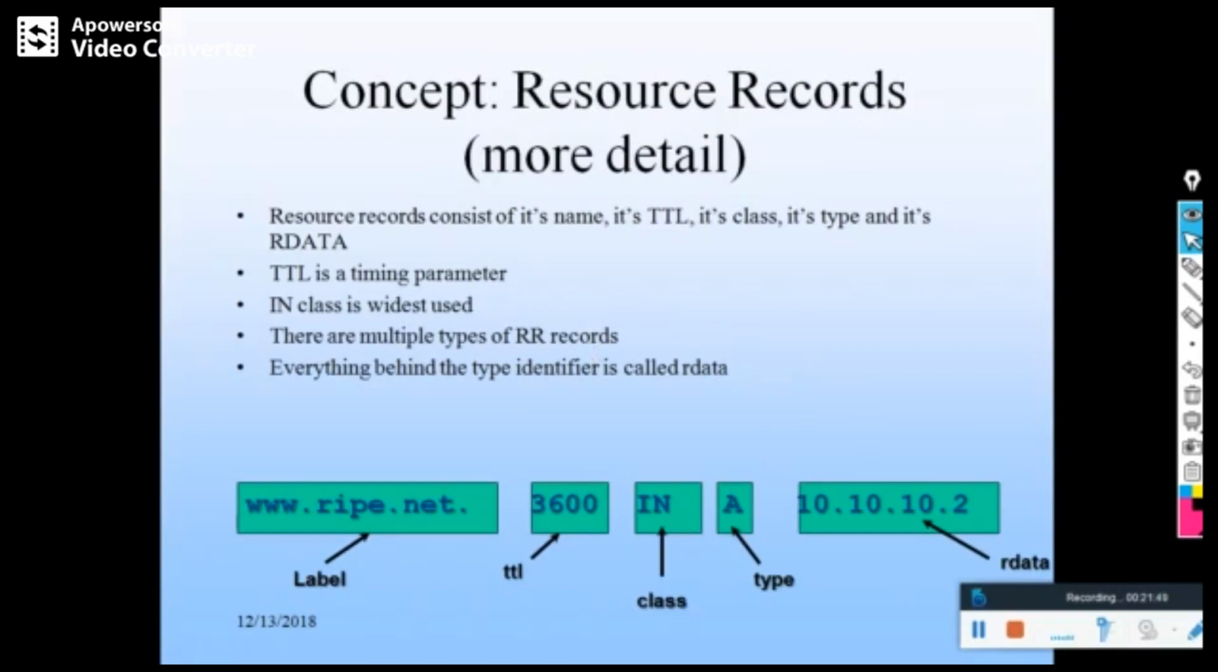You can see here the resource records in this format: the label is something like this, it is a type A resource record, its address is this one, and the TTL is 3600.